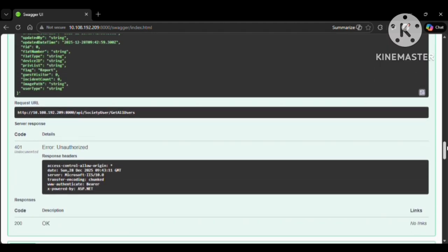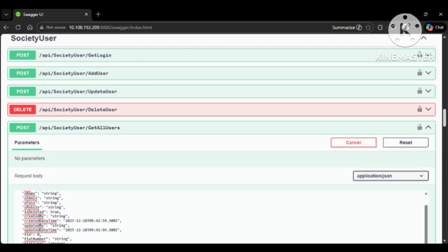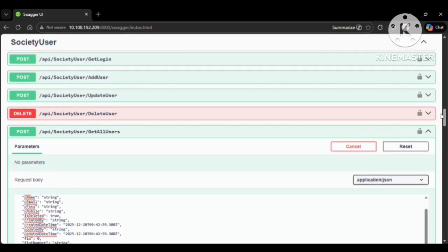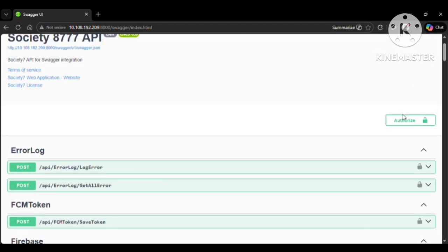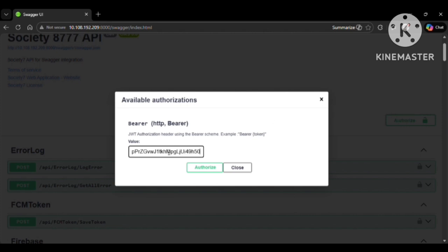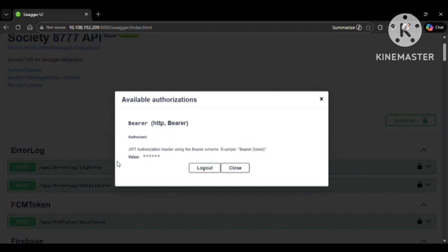Okay, now you can see, oh sorry, unauthorized. We need to authorize this first. So now I'm globally authorizing all methods. Now I'm pasting that token here. Now you can see we are able to authorize.